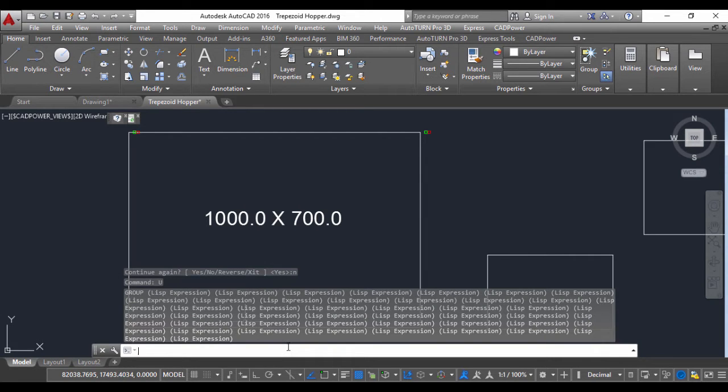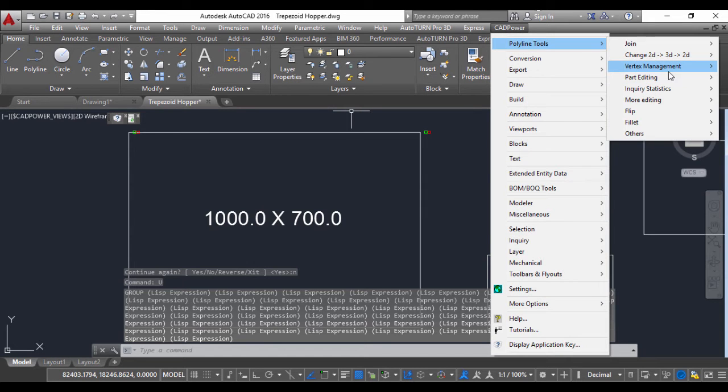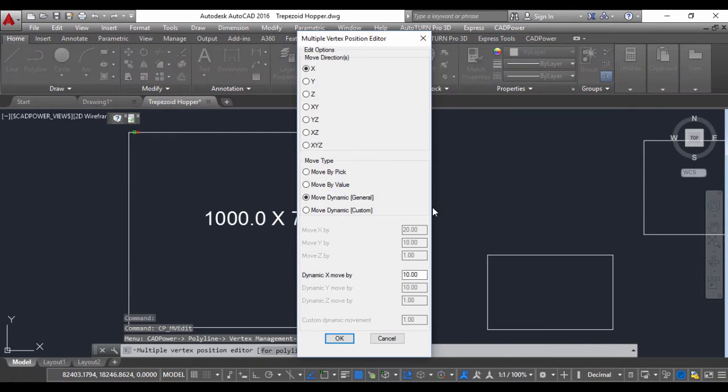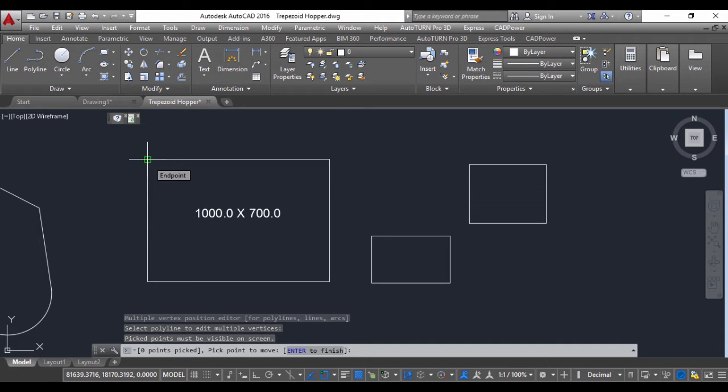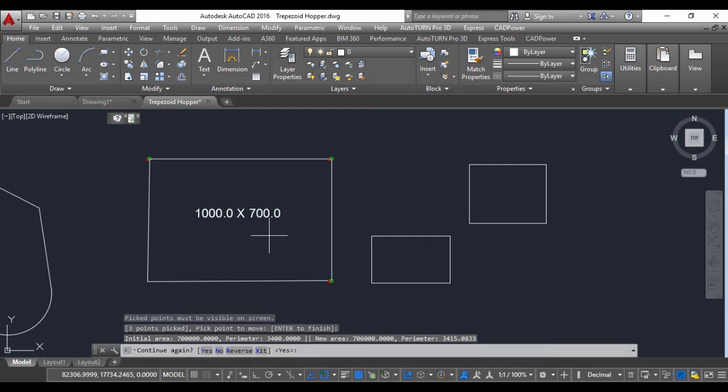So I'm just going to do an undo and go back to Vertex Management, Multiple Vertex Editor. I'm going to choose XY as the option now for movement. So the dynamic X move is 10, Y move, let us specify 5. I'm going to select this polyline, zoom out a bit. This time I'm going to select three vertices. I'm going to select this, this, and this. So three points are selected. Press enter. So you can see it has moved in X and Y.